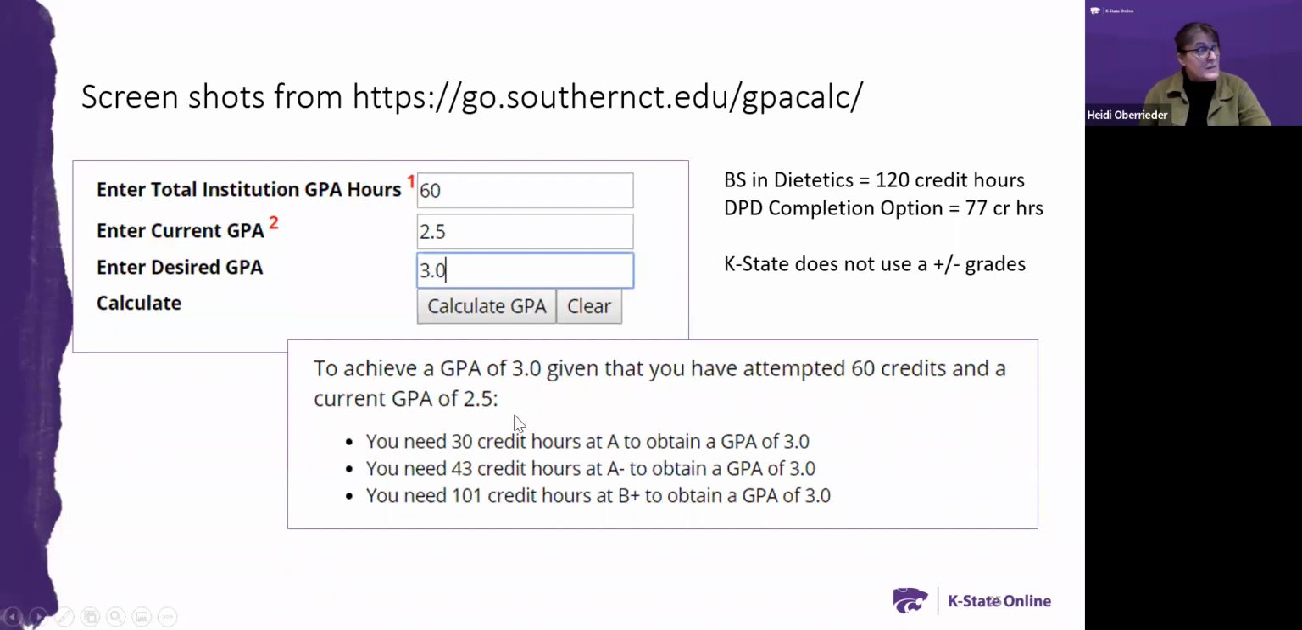And this is what you're given. They tell you that you're going to need 30 credit hours at an A to raise your overall GPA to a 3, or 43 credit hours at an A minus, or 101 credit hours at a B plus. And just to give you some context, the entire BS in dietetics is 120 credit hours in total. And the DPD, I have completion option there, but that's the non-degree. These are just the DPD courses by themselves, is 77 credit hours. So it can kind of help you look at where am I at and how many credit hours do I have to raise my GPA up.